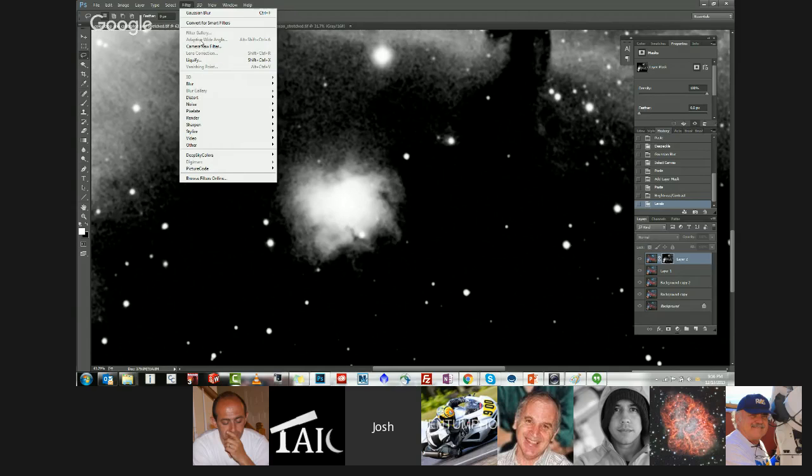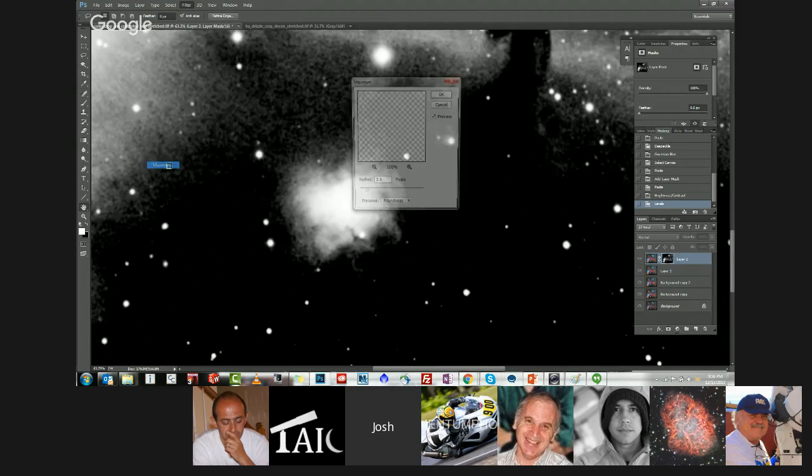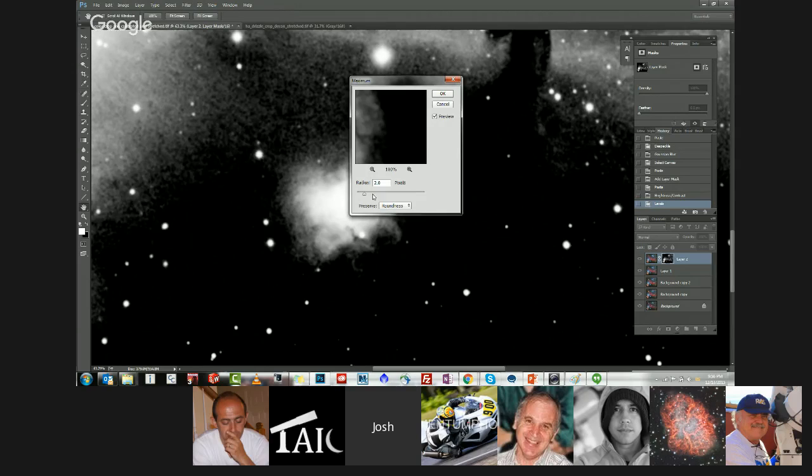So if you come up to Filter, Other, and then Maximum, you can see what happens here is that the stars just basically pop up in size a little bit. So I'll usually run this between 2 and 3 pixels. And clicking the preview on and off, you can see that it just grows the stars.